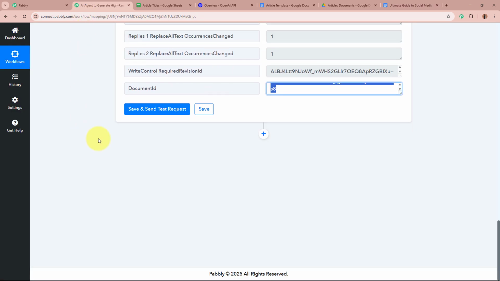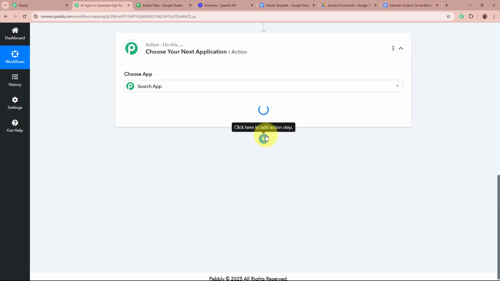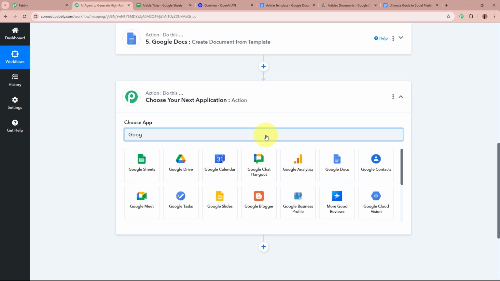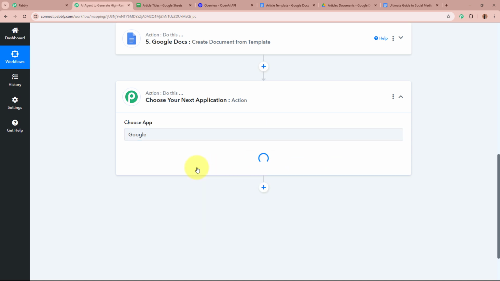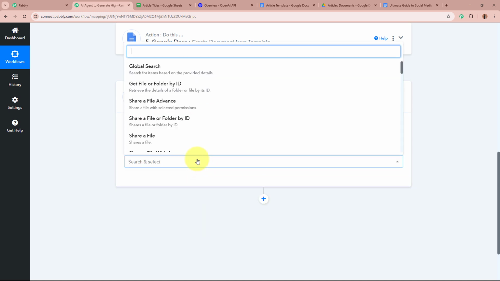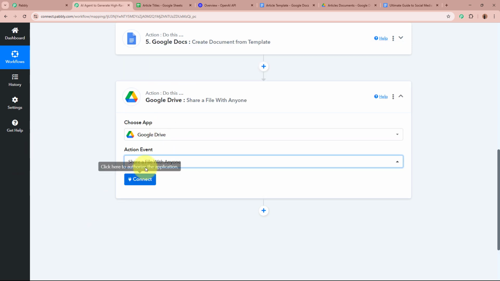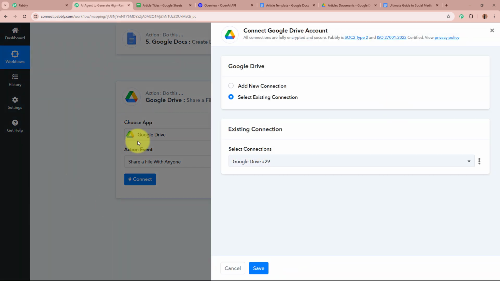So in order to skip the manual effort, I'm going to add another action step. For the action application over here, I'm going to select Google Drive. An action event is going to be share a file with anyone, as we're going to make this file that we have created accessible to everyone. Then I'm going to click on this connect button. A window is going to appear in front of you, on which I'm going to select the existing connection. But if you want, you can add a new connection. Then I'm going to click on the save button right here.